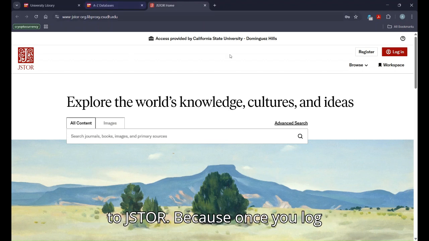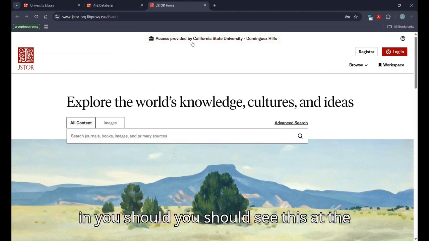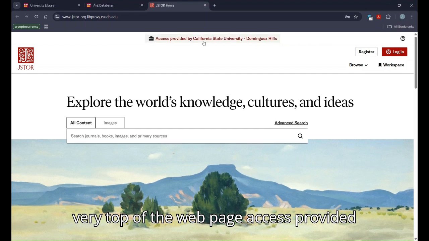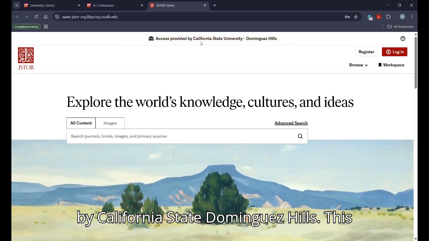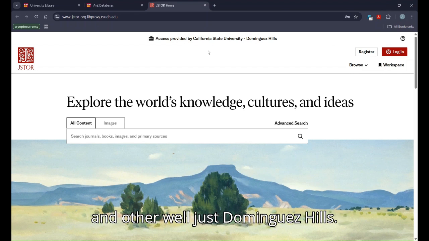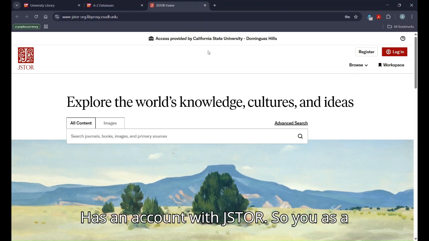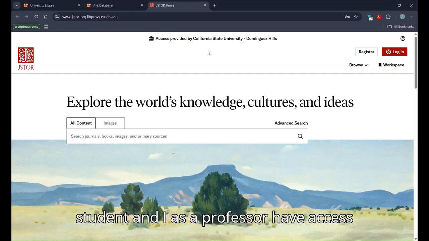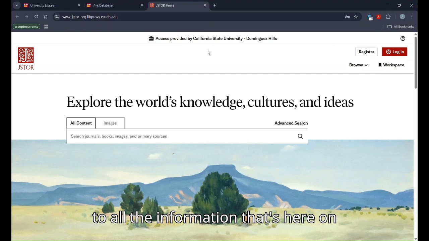to allow you to gain access to JSTOR. Because once you log in, you should see this at the very top of the web page: Access provided by California State Dominguez Hills. This just indicates that Dominguez Hills has an account with JSTOR. So you as a student and I as a professor have access to all the information that's here on JSTOR.